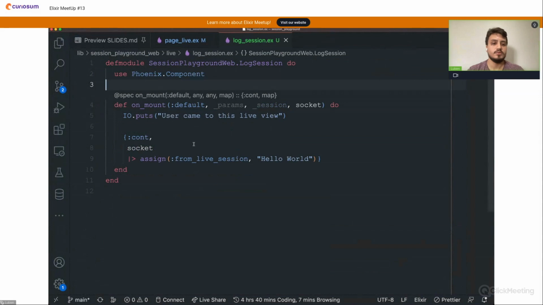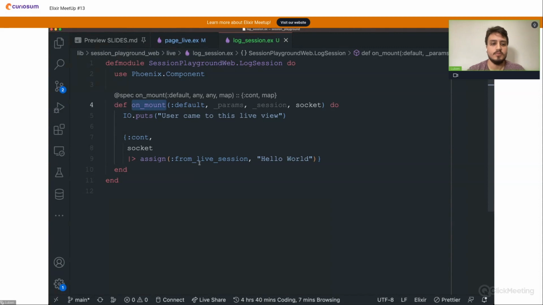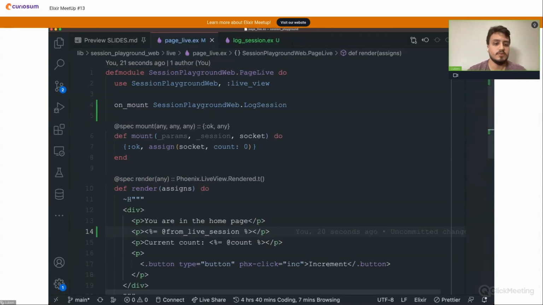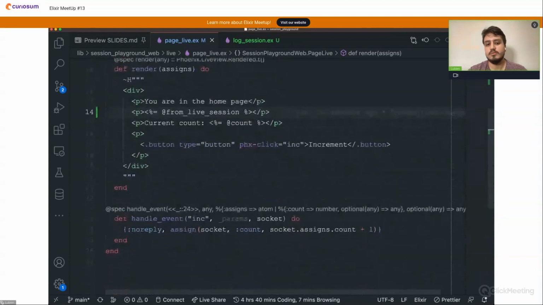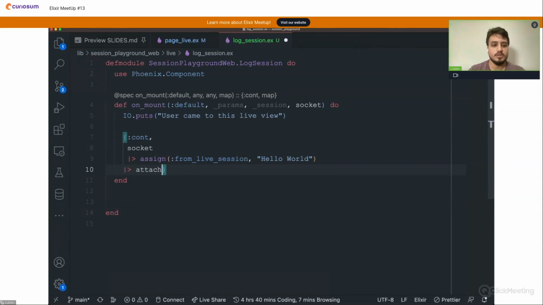So it's very powerful. You can do already what you can do with the mount hook. You can assign things. You can prepare the state for your LiveView. But what if you want to do something more complicated that actually gets things from other events? So right now we have a button that's incrementing the count, and it does that by using an event called inc. And what if I want to log what events are happening on my live session, on my LiveView? I can do that by using the next function, and that's called attach_hook.